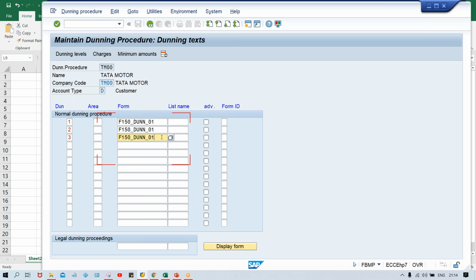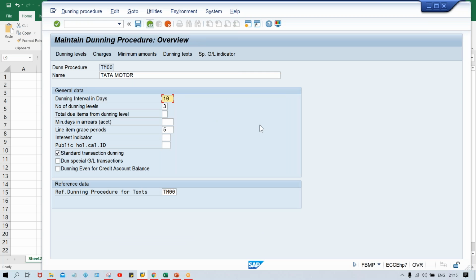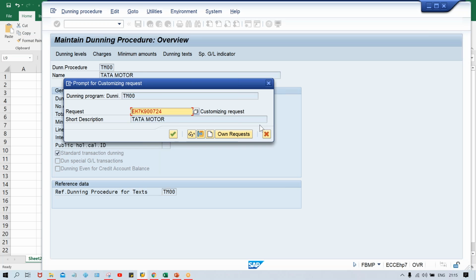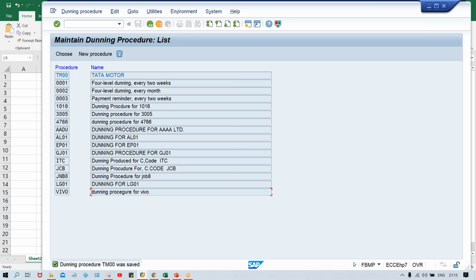So here what you have to do, guys, is, what we have done, we have assigned the form, and now save it. So this is how you have to define your dunning procedure, guys. Now what next? After defining this dunning procedure, you have to assign this dunning procedure to where, guys? It is going to be assigned to the customer master. Okay, you have to assign this dunning procedure to the customer master.